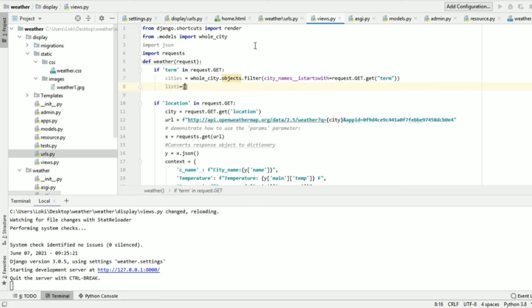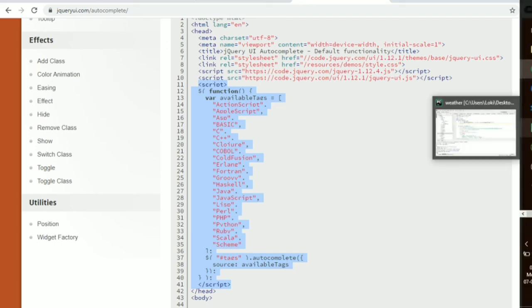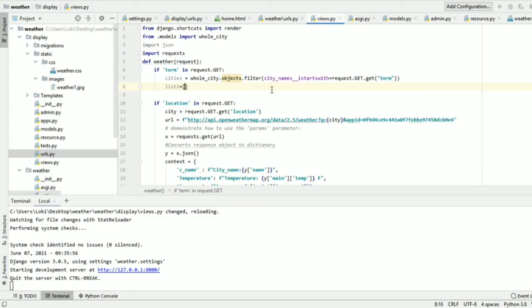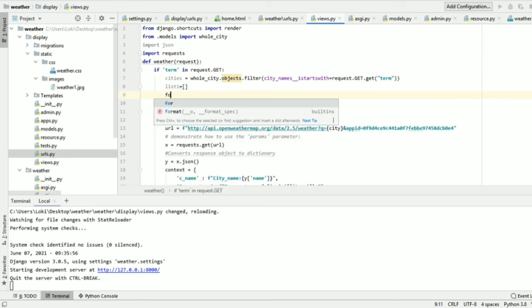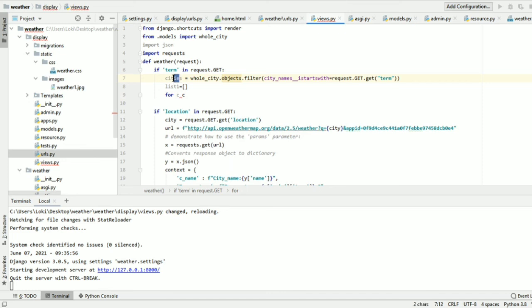After this I need to pass the list to the source function there. I will show you here. They have passed the list to the source. The available source must be a list. That's why I need to pass a list to the function here. So I am creating a list one. What are all the cities that are present inside the cities variable here? I need to pass that to the list one.